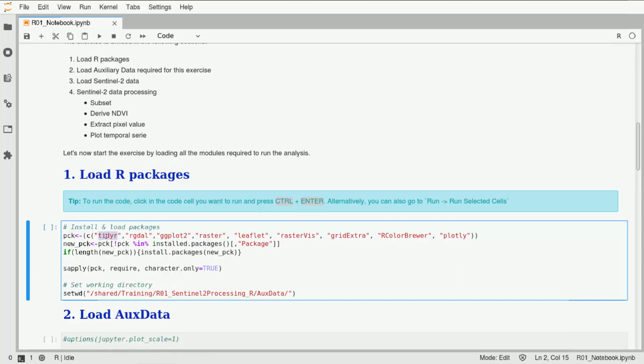So tidyr is basically a very well-known package in R that will help us to reorganize our data. It's, let's say, a data management package. The RGDAL package gives us access from R to the GDAL library, which is extremely well known in satellite data processing or geospatial analysis. ggplot2 is going to be a library to create some visualizations, some graphics.